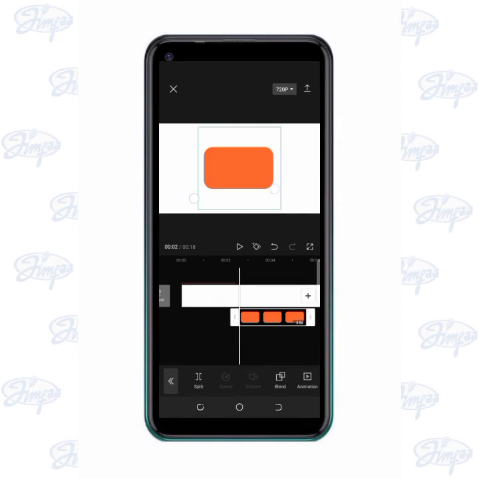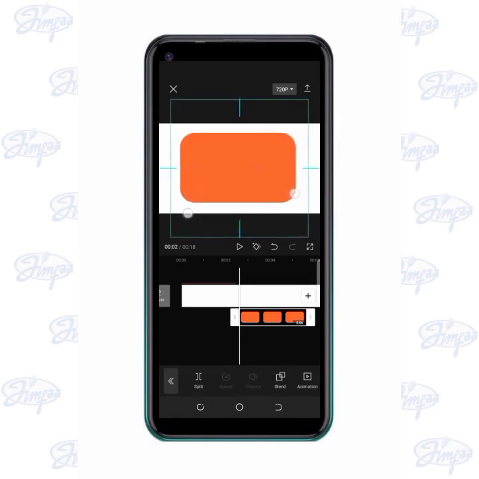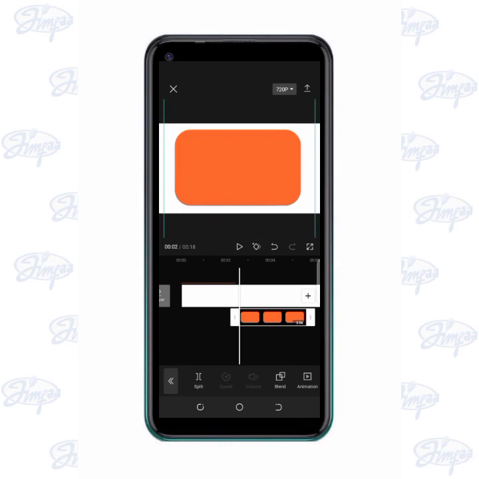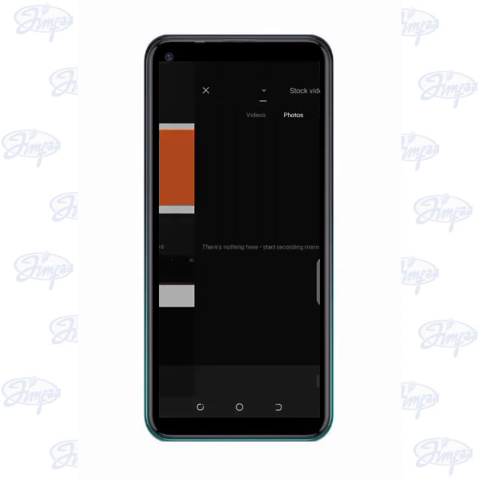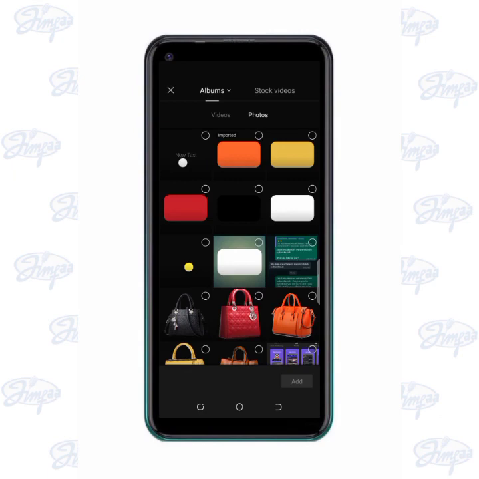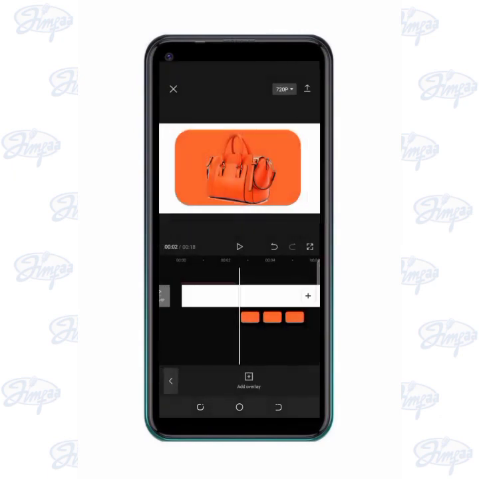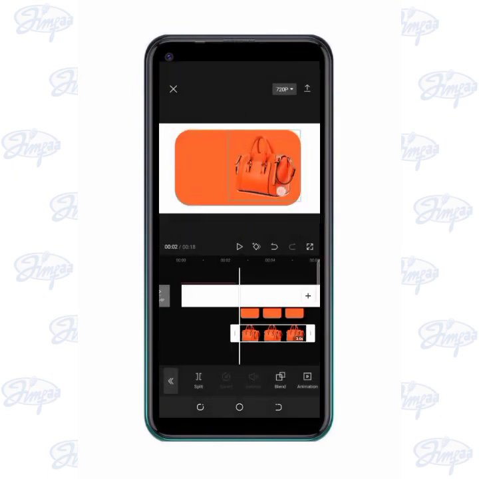So these are the shapes. You can increase it so it's kind of big. Now once you are done doing this, just tap back, click on add overlay again. Then you can bring in your product. Okay, bring in the product, put it somewhere around there.